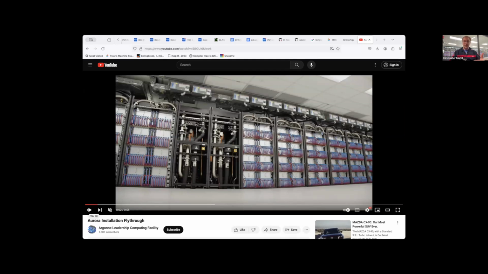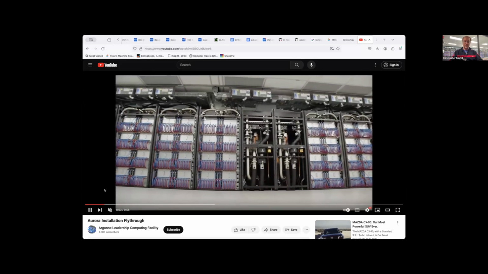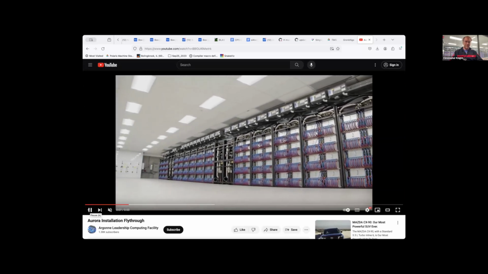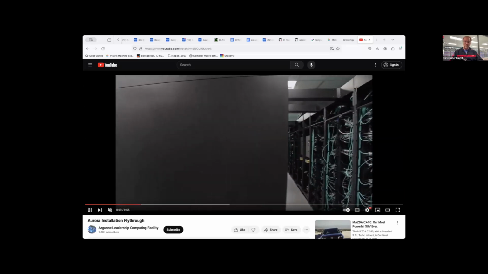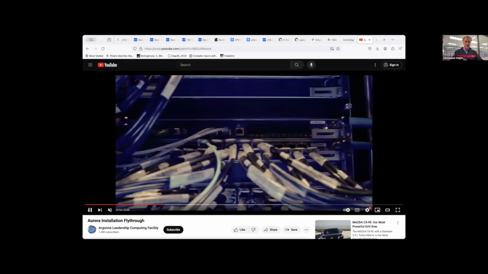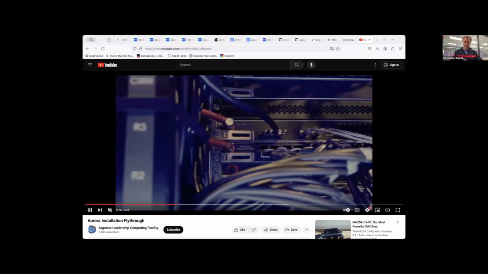And so we are very much in the process of trying to get it ready to behave as a single unit, which is referred to as the acceptance period. So all of those red and blue tubes are the coolant loops pushing water through all of the compute nodes, and then lots of close-up shots of the networking.